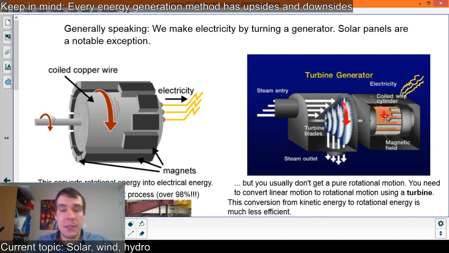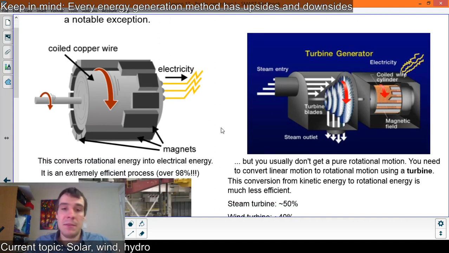Humans are very good at building generators. We've known the basic physics behind them for a very long time, and so they are over 98% efficient at turning rotational energy into electricity. So rotational energy comes in, electrical energy comes out. 98% efficiency, only a 2% energy loss, which is really great.